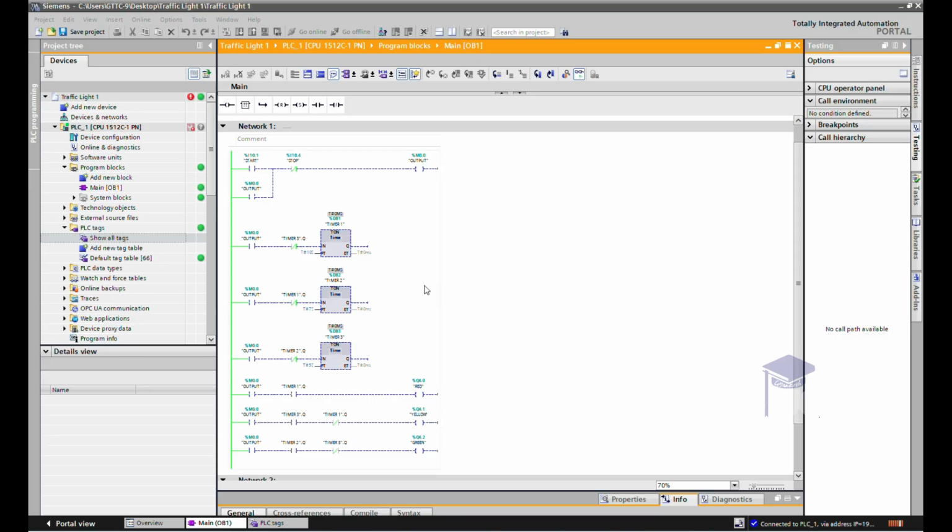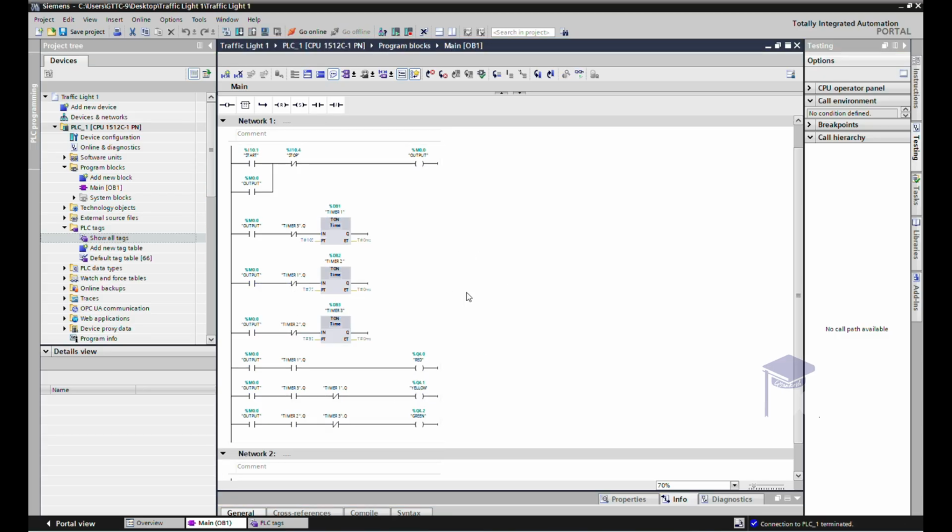For two-way, three-way or four-way, you can follow the same steps, but the timers and the outputs will be more according to the lane of the road. So this is the basic program, as you can check.